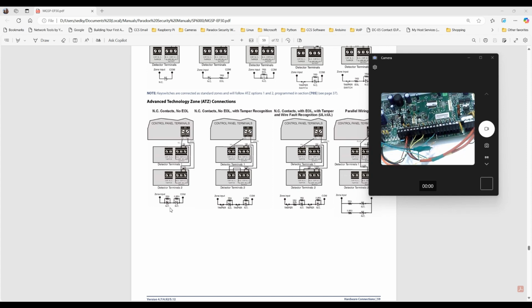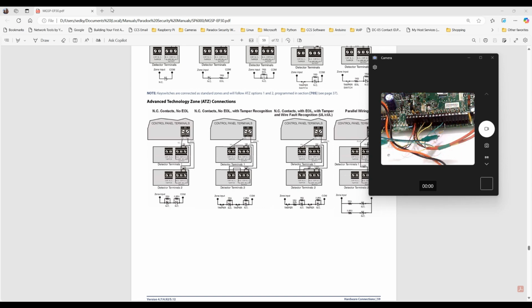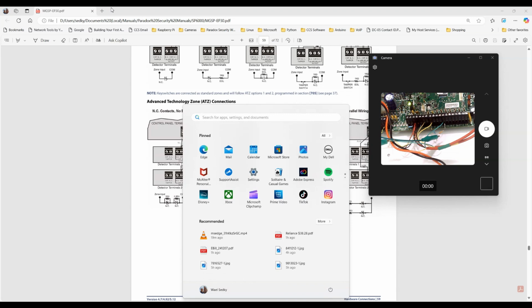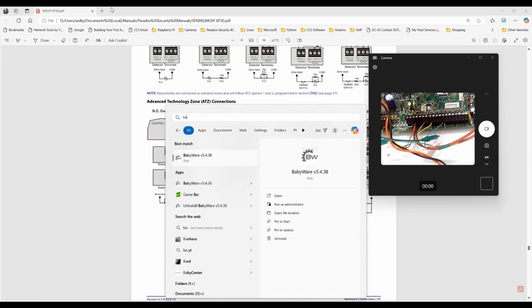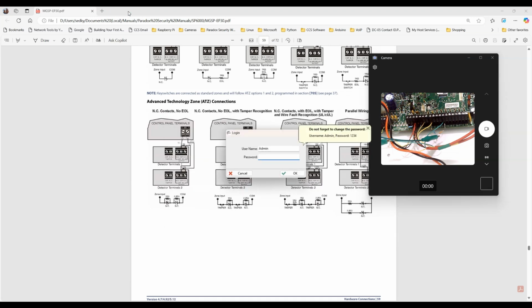As you can see here, we're just dealing with wires. On the other side, that zone could be a door contact. It could be a motion detector. It could be anything. So now that we wired the panel, we can go into BabyWare and see how to program it.